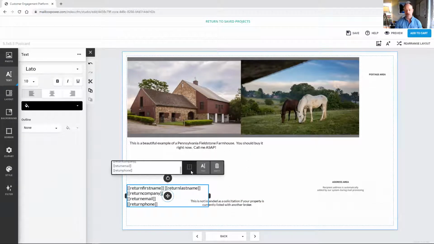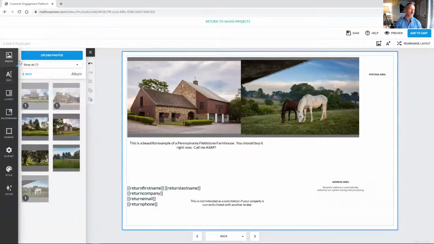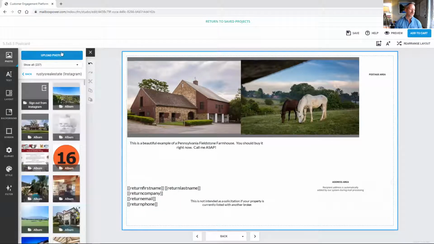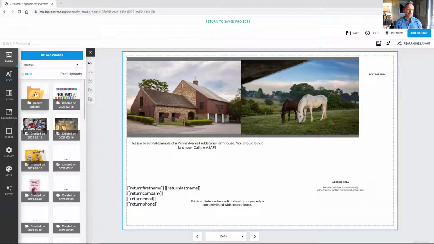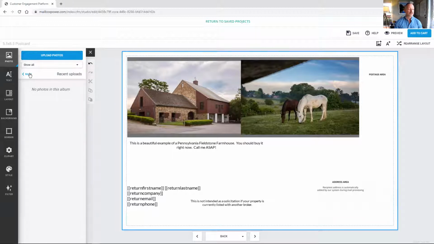If you wanted to add a logo, you could do that. You just come over here to photo. And, you know, if you wanted to upload it from your computer, you could do that. If you wanted to upload it from a past upload, you could do that. One thing to bear in mind, here's something interesting to pay attention to. Recent uploads, no photos in this album.